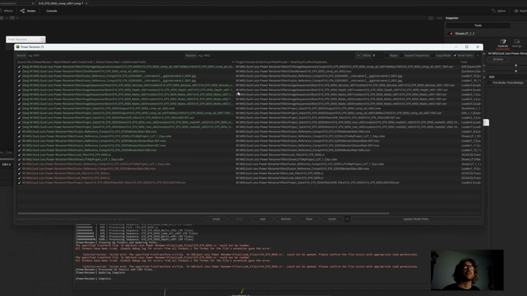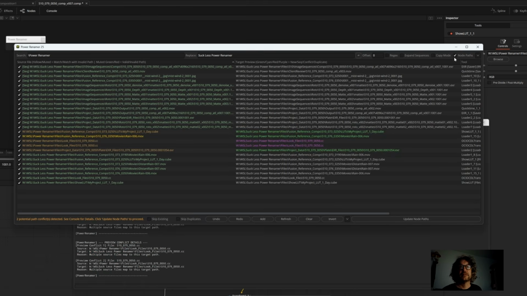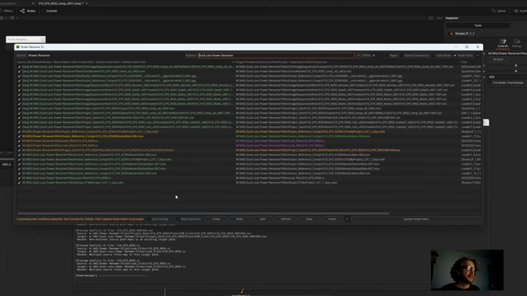Ooh, I made a mistake. Looky here, I forgot, of course, to replace it with a backslash. So, haha, guess what we have? An undo operation. So, undo, it's getting back in there. So here is now the node paths setting, and instead of backslash Power Renamer, replace it with Suckless Power Renamer. Backslash. There we go.